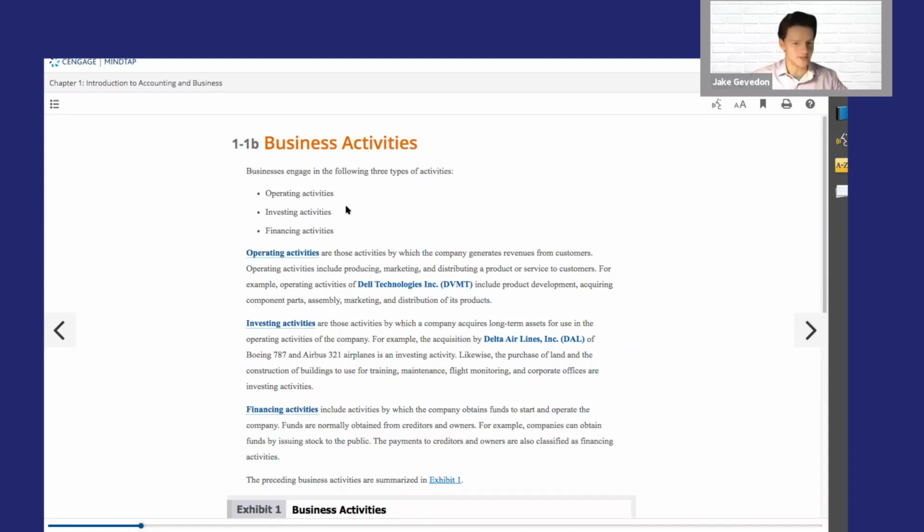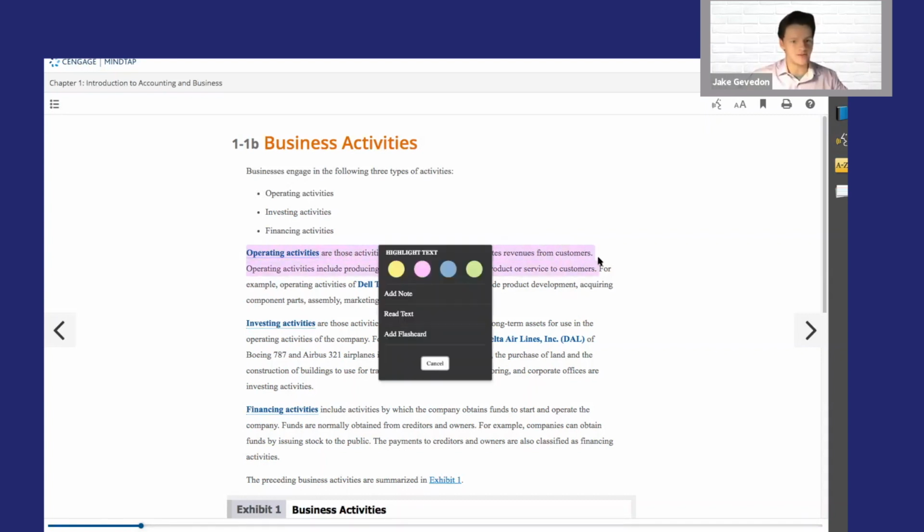Use the cursor to select and highlight as much text as you would like. You can change the highlight colors, add notes, or you can add that section as a flashcard. Be on the lookout for any orange highlights. Those were made by your instructor to emphasize something important.